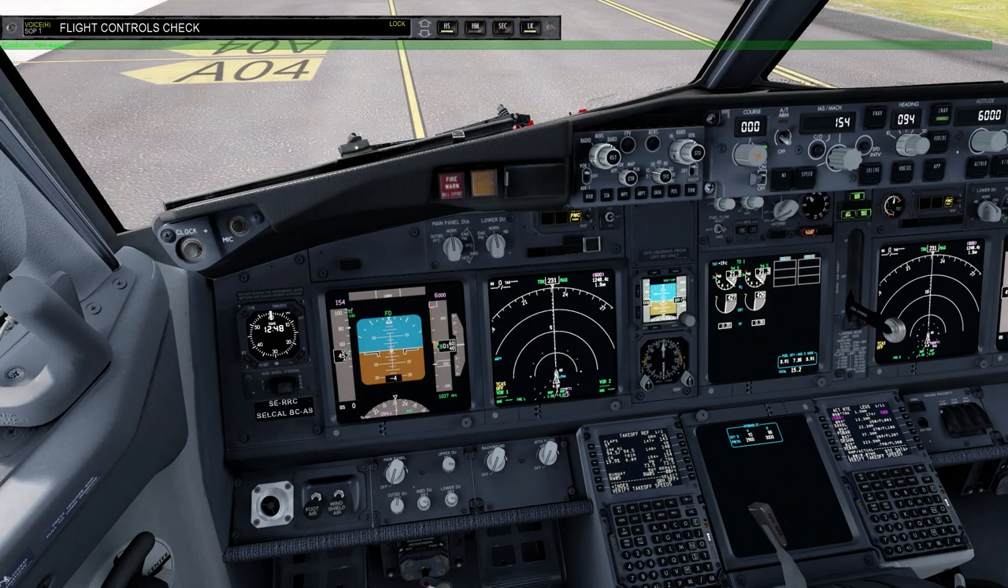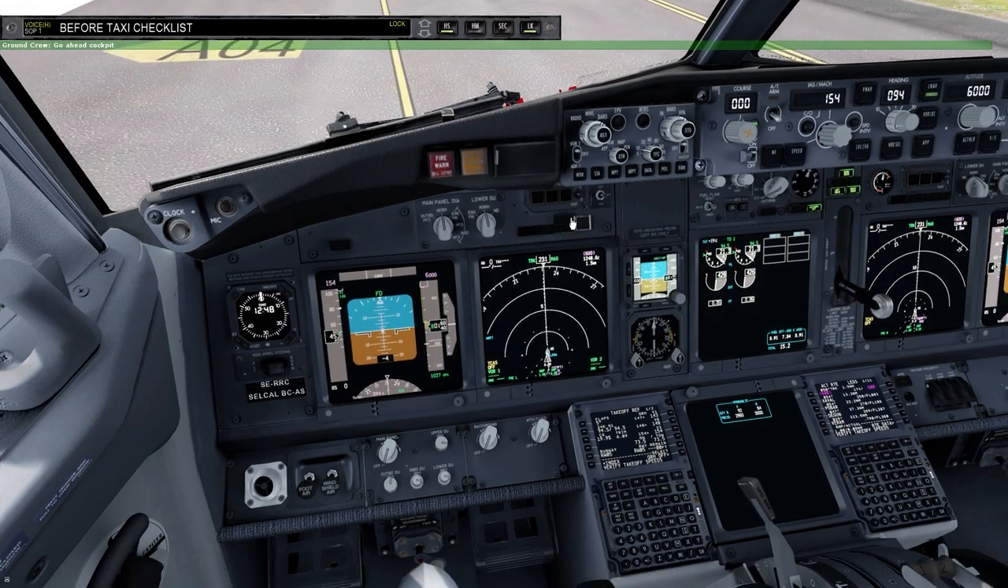Full left. Full right. Flight control check complete. Pull the cushion from the seat.